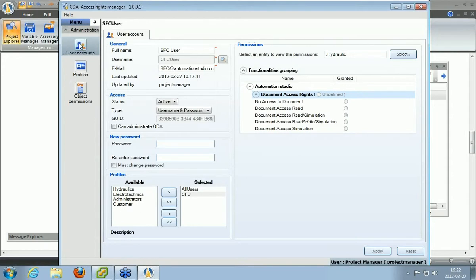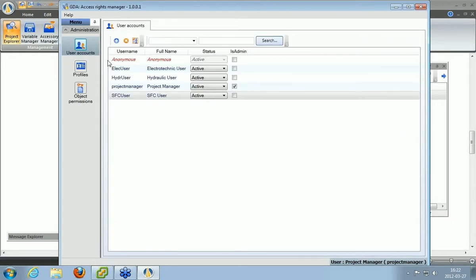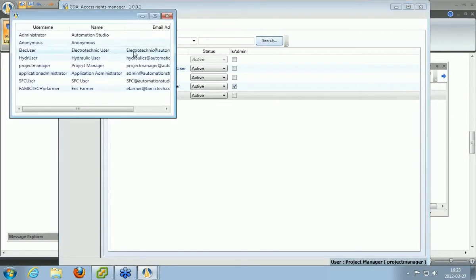In order to add new accounts, you have to go back to the user accounts list by clicking on the button here. And you can either add manually the account like we did on the project server, or you can use the import user button over here to get some users that are defined on the project server and import them here. So I'll click on that here.